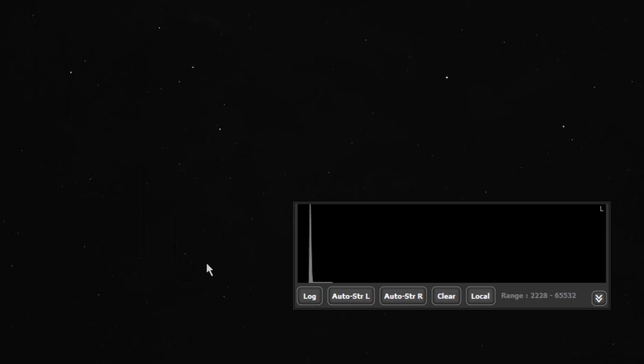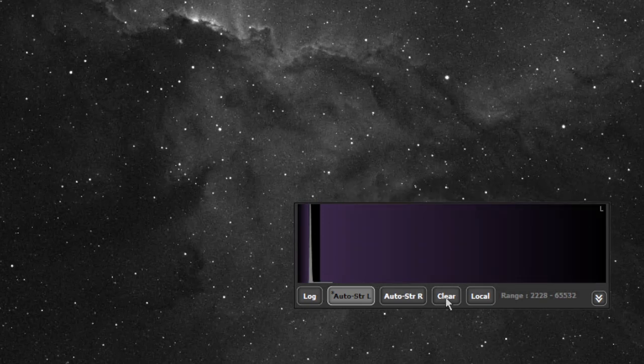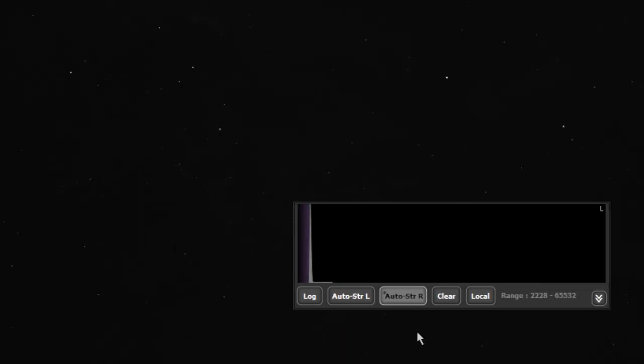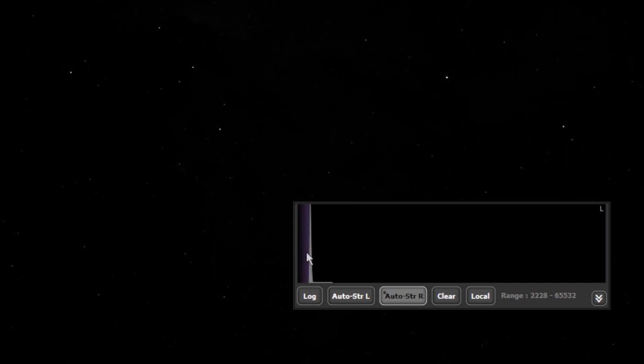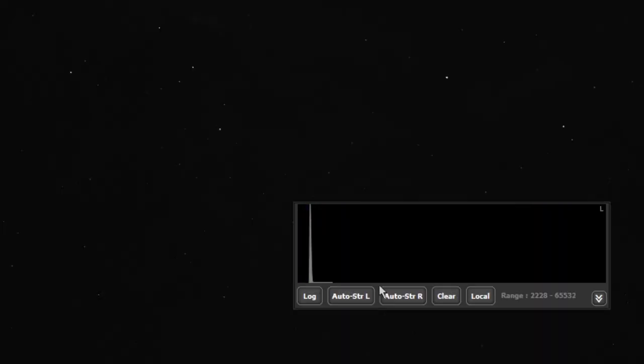So let's zoom in and see what we've got here. It's pretty basic how it works. Very simple. You have a logarithmic view if you want to use that. You have an auto stretch left and an auto stretch right. Now if you have a single peak of data like this, generally the auto stretch left will work best. The auto stretch right on its own doesn't do too well there. It actually just moves the black point. So I'll clear that out, and as you see, auto stretch left. But it depends on what your data is doing. If you have multiple peaks, you may be better off using auto stretch right.